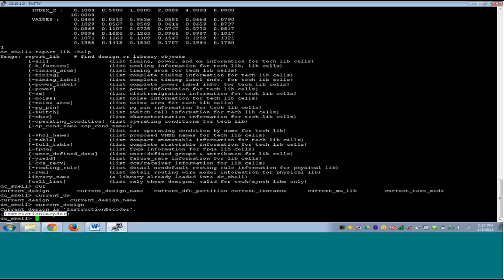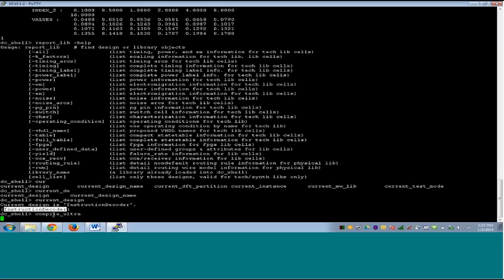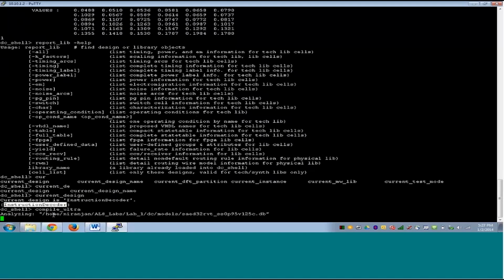Let's see. So I'll just give a compile command. I haven't defined anything. I haven't defined any timing constraint. I haven't defined any area constraint. I haven't defined any environment constraint. But still, let's see what happens if I give compile. Since it's the first time we are running compile, it will load up the standard cell library and it will do some analysis. So it will say analyzing this, and it takes some amount of time. The bigger the library is, the longer it takes.